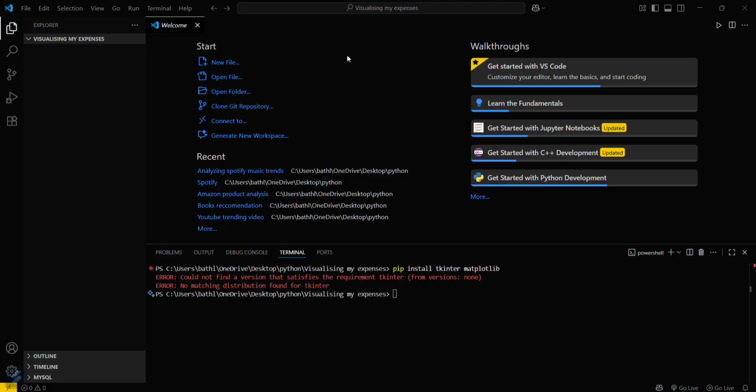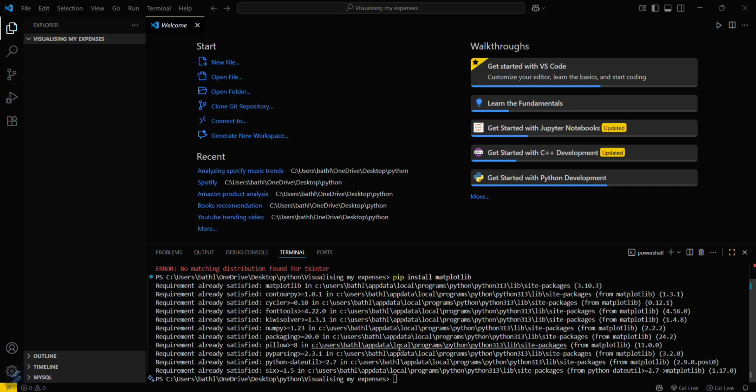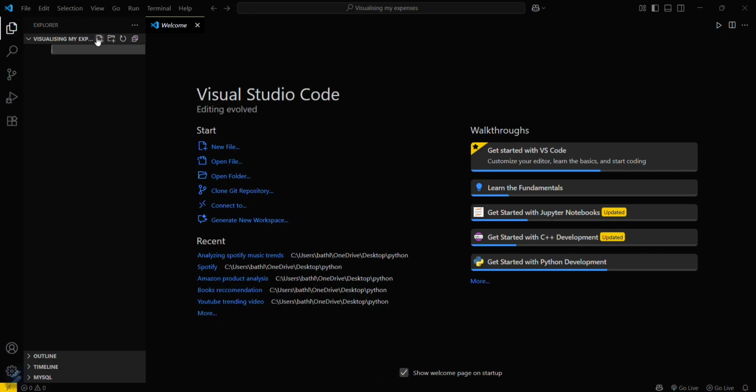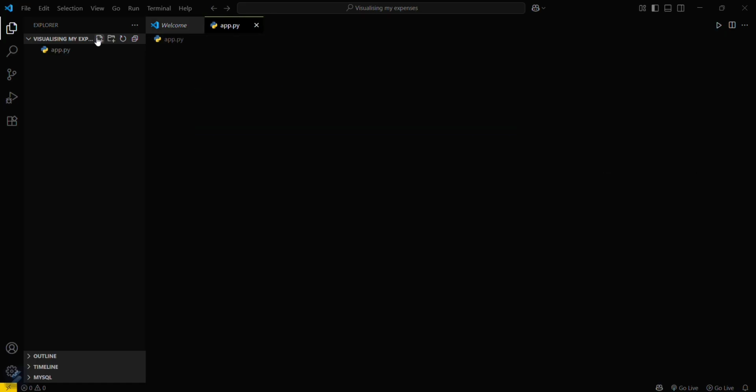Since tkinter is a pre-installed module in Python 3.10, the latest version of Python, you can just proceed with this one if you don't have the matplotlib module. Since I have already downloaded this, it is showing requirement already satisfied. Now let's close this terminal, and here I will create a file named app.py, or some random name.